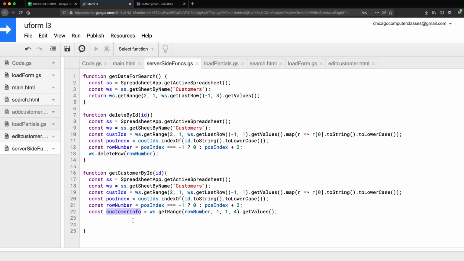So this is going to come as an array of arrays. So it's going to be something like an array, and inside of this we'll have the ID, the name, comma separated, etc. Now what we want to do with this information is basically send it back to our user form so we can populate those results in those added boxes. So that means we need to return this information.